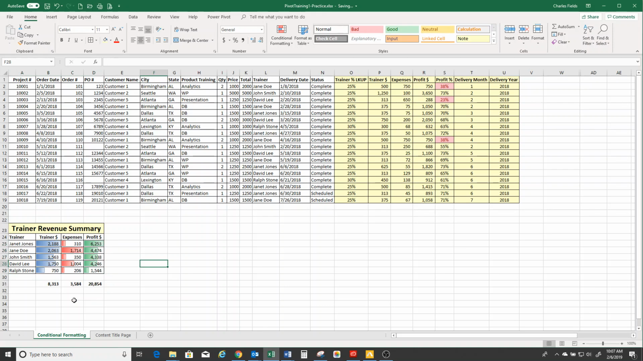This is a very small table for the summary, but if you had 10 or 15 people in there, these are really good visual indicators for you to use in your analytics, trying to figure out, am I over budget? Am I under budget? Am I paying this trainer too much? I've got this trainer down here, Ralph, who's only done $750 worth of work.